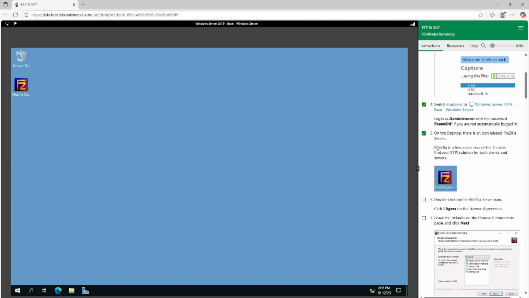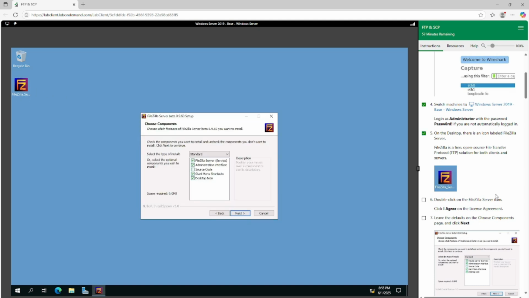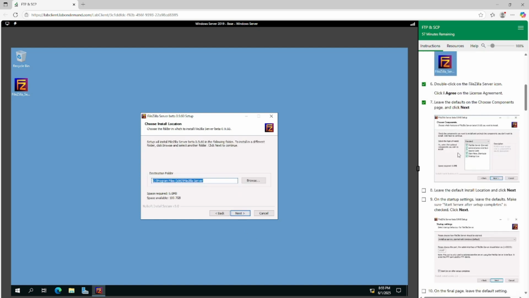Okay, so while on the Windows machine, we're going to launch FileZilla, which is a free open source file transfer protocol tool used for both client and server machines. So I'm going to go ahead and launch that. I'm going to agree, which is step 6. Step 7, we're going to leave it standard default as it is, and click next.